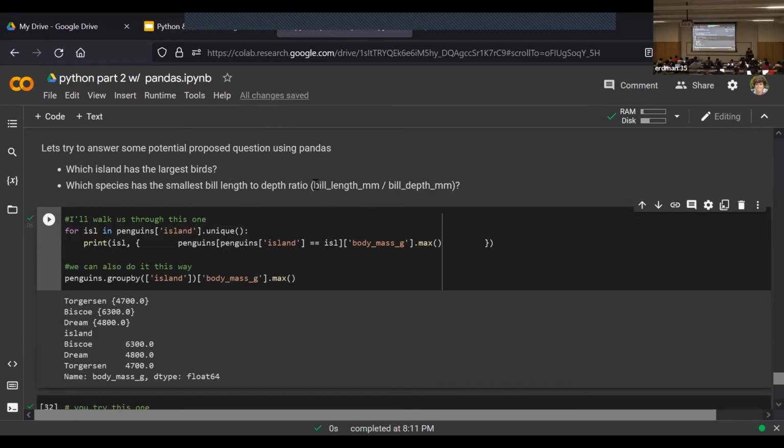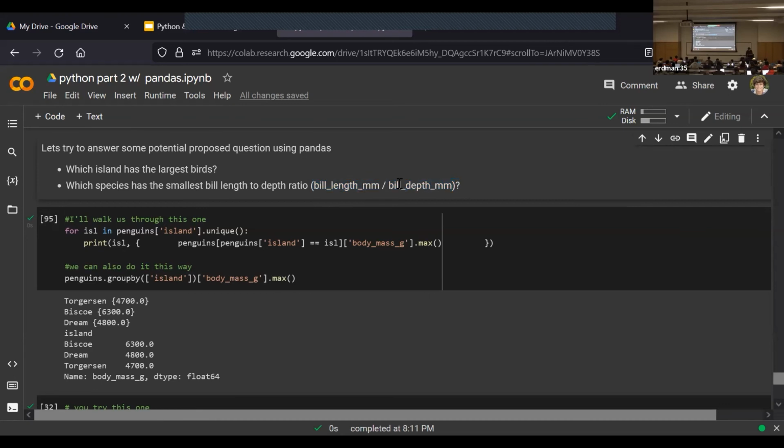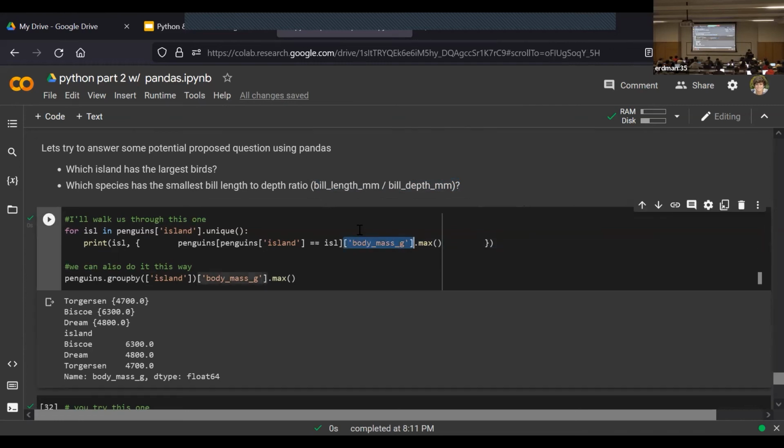This bill length over bill depth is the ratio we're looking for. So I guess just a little hint. In the same way that you can modify returned data frames, you can also do math on those returned data frames. And so in theory, we could always divide a column by another column. So I'll give you a few minutes to try to write that out.